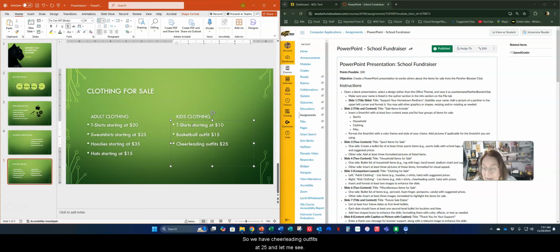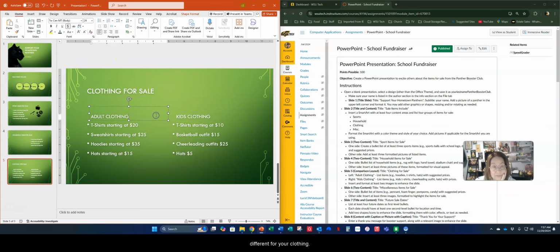So we have cheerleading outfits at $25. And then, of course, we have hats for the kids for $5. So we've got our different clothing, and like I said, you might have something different for your clothing. You might go all out. I've seen people have special basketball shoes.